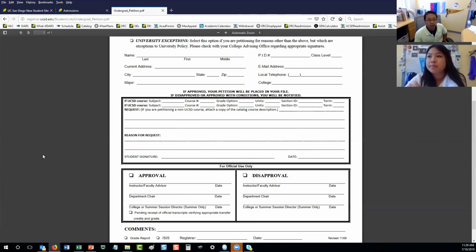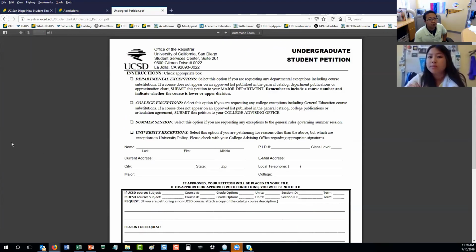And then for the petitioning process, the reason why we don't have a chart for it is because A-levels are taught differently in different countries. So one A-level exam in China might be different from one in Korea or one from England. So that's why each one has to be petitioned individually to see whether you do meet our requirements or not. And this is the petition form you can find on Triton Link as well.